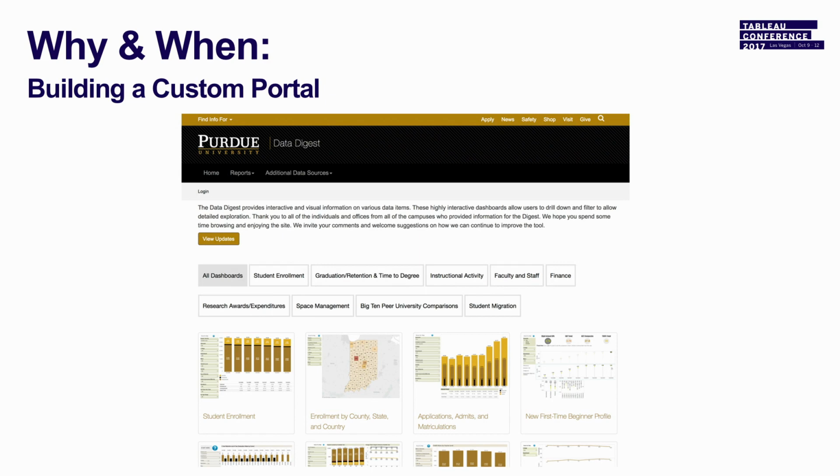The Purdue example we just showed is an example of a custom portal. This is a growing use case of embedded analytics. This is common when you want to simplify the experience for your users, and it can be done internally or externally. Sorry, let me take a step back. What do I mean by internally or externally? Internally is for your employees, the employees at your organization. Externally is for people providing data and dashboards to the wider world, customers, partners, or just the general public, as in the Purdue example.